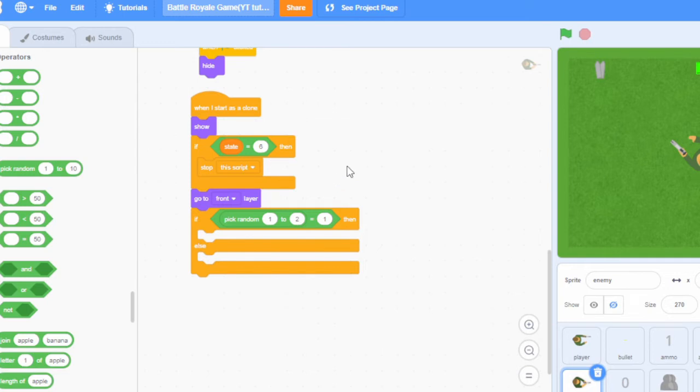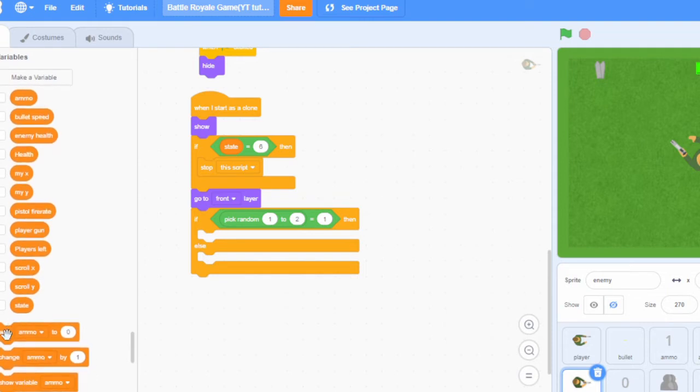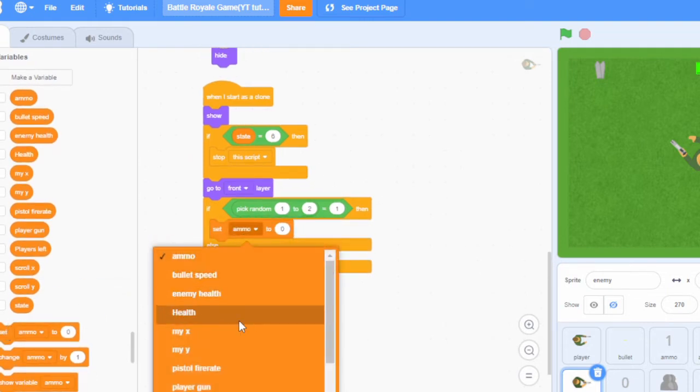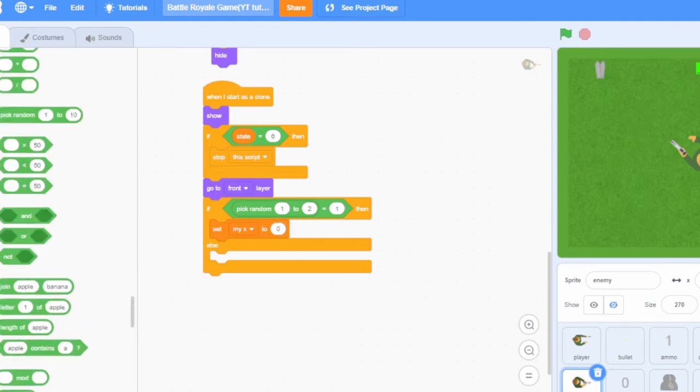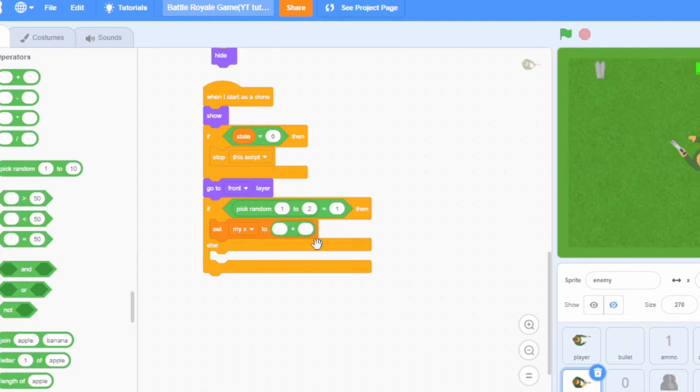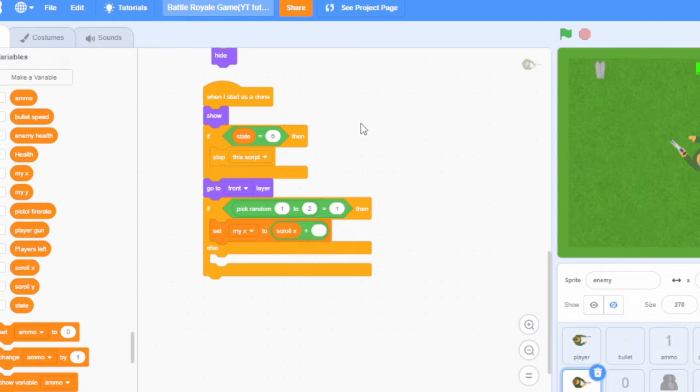So if there's a 1 in 2 chance, which is a pretty big chance, then you want to get a set. Remember when we made that my x? Now instead of putting a value here, you actually want to get a plus from the operators, and scroll x. This is to make sure that the enemy doesn't just stick around here and doesn't follow the rules of our game, which is a scrolling game, so it has to scroll as well. So my x has to be the scroll x. So scroll x plus 240.